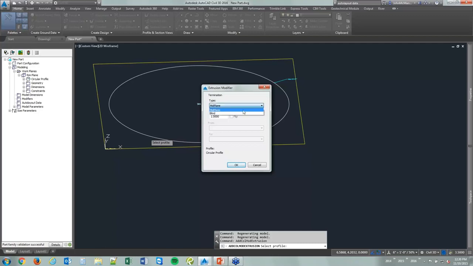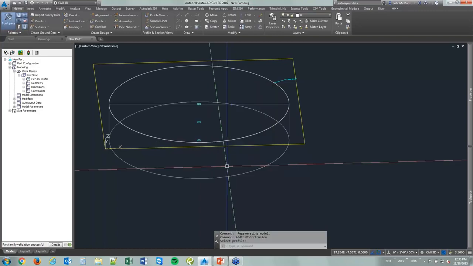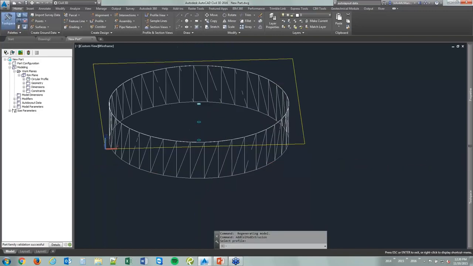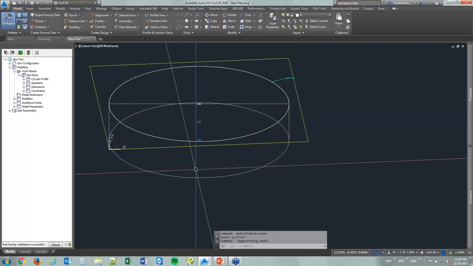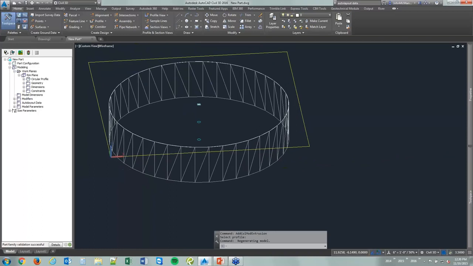Again, I want to work top down, so I want this to be blind, and I want to flip it, which means simply that I want it to go the downward direction as opposed to going up, kind of like putting a negative symbol on there. I'm going to have it go down 6 inches. Okay, so there you can see already it's extruded it down. This is where we're getting into the 3D modeling of the part.